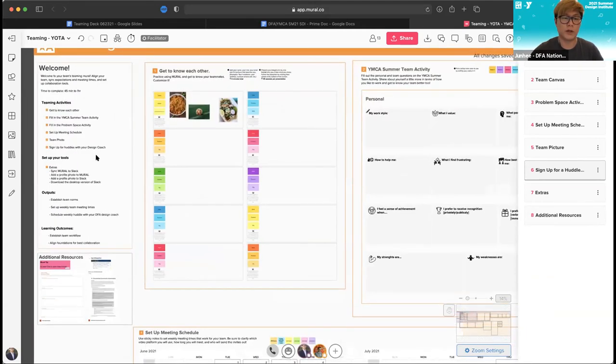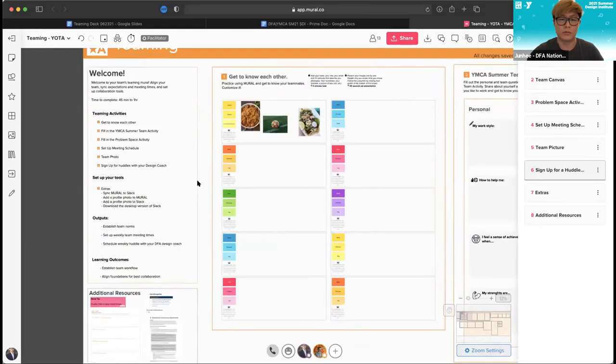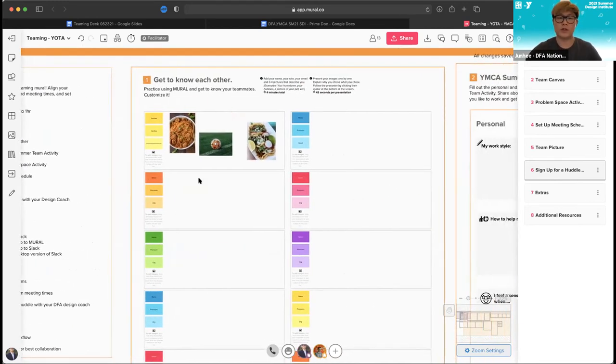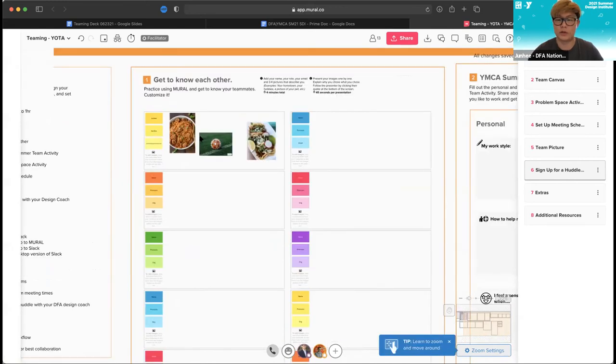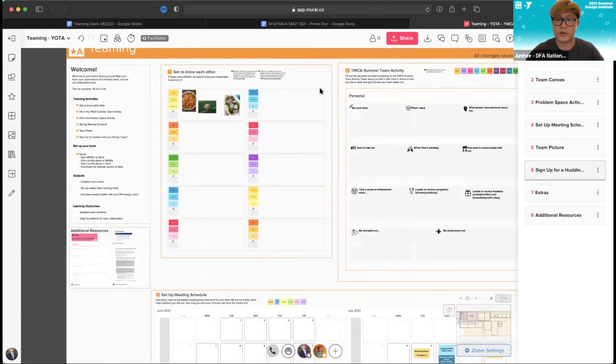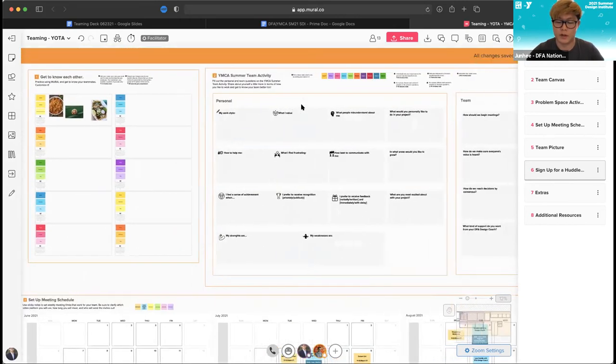We'll start off with the welcome. There are six primary activities that we want you to get through. The first one is to get to know each other a little better. I put up an example. Just fill this out and then add a couple of images that you think represent you. Once you do that, you'll move on to the summer team activity.